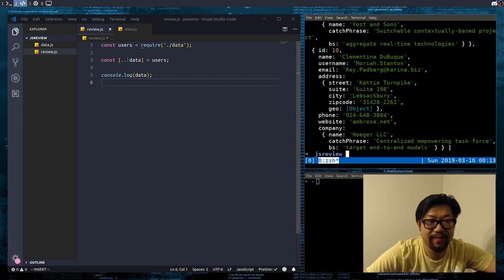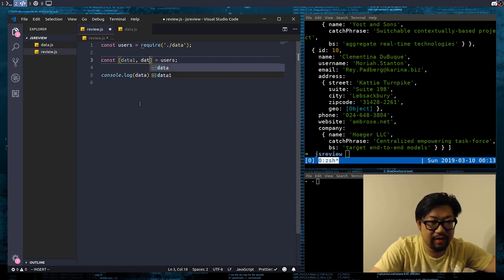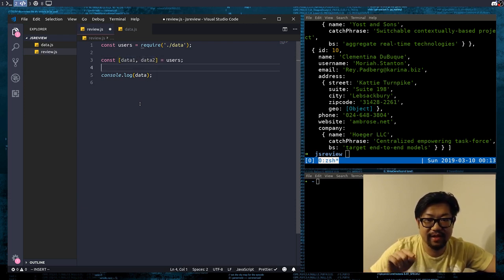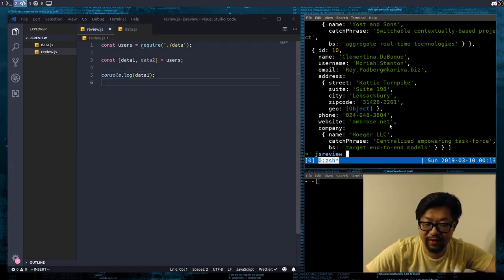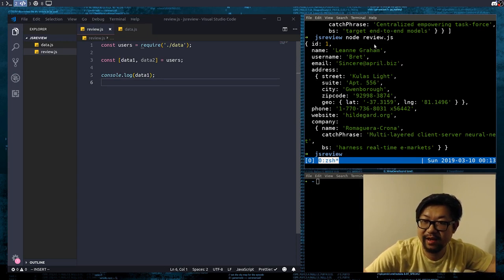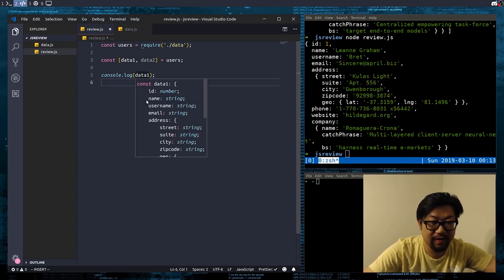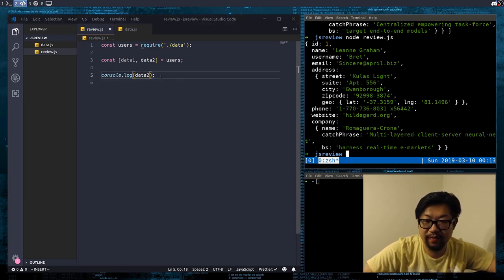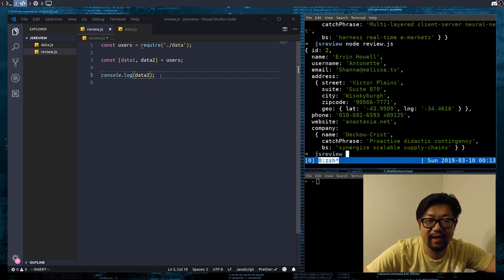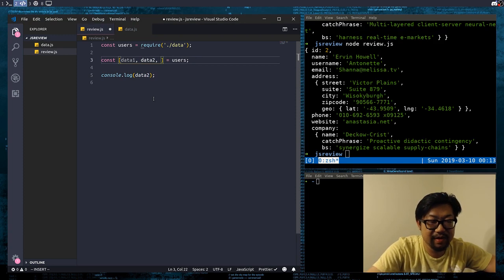And this is just the spread operator. But with array destructuring, you could do this, and it goes by the index of the array. So if we print out data one, it should be equal to this user, Leanne Graham. And if we do, we get that exact user. And then if we do data two, we'll get the second user. And of course, if you want all the other users, you could just spread to get the rest.